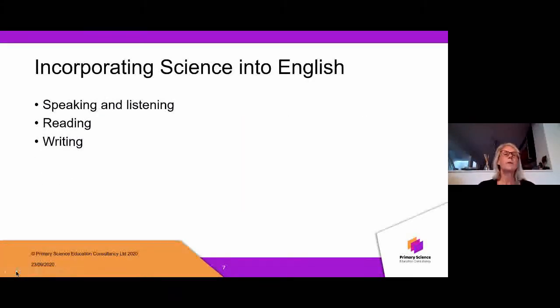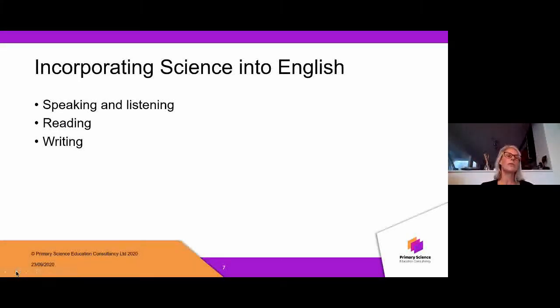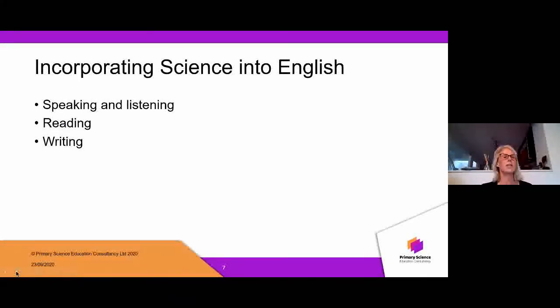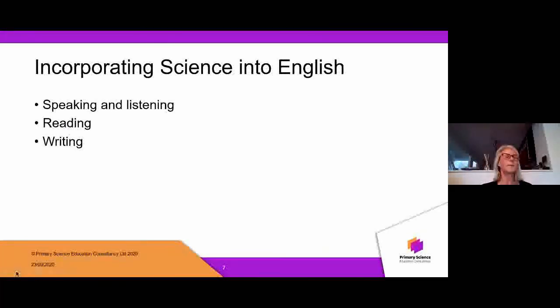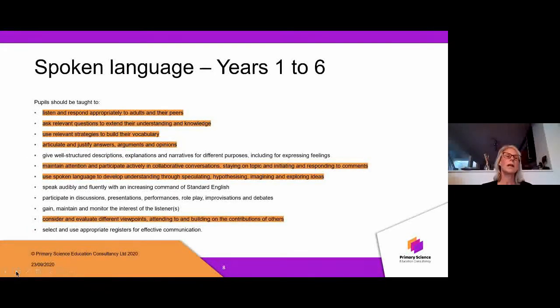So we're going to think about how science fits into the 3 strands of the English curriculum: the speaking and listening, the reading and the writing, and I'm going to take each of those in turn. So with the spoken language in the English curriculum, there are just these sets of statements for years 1 all the way through to year 6. And I'm just going to let you read those ones that I've highlighted in orange first.